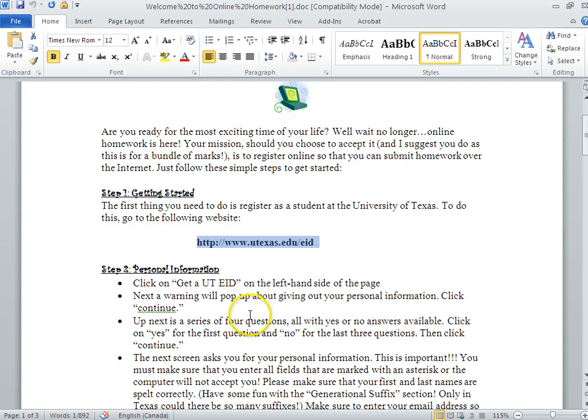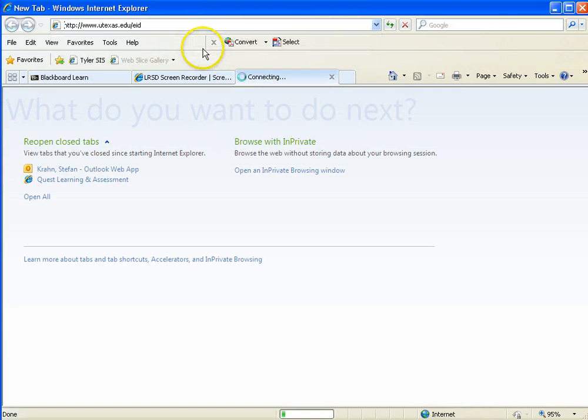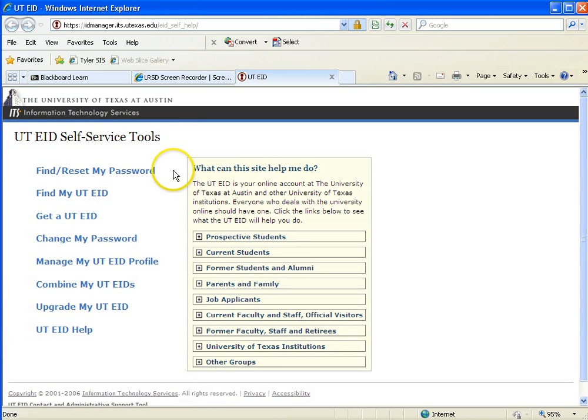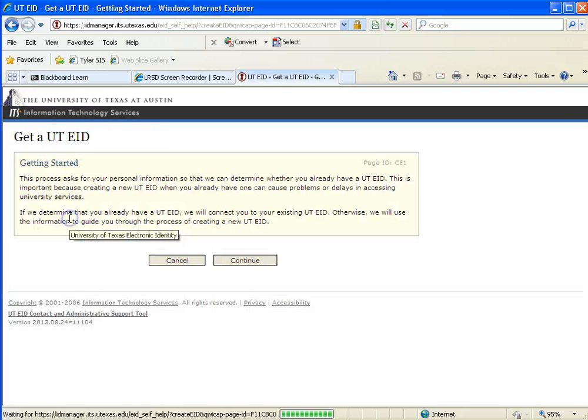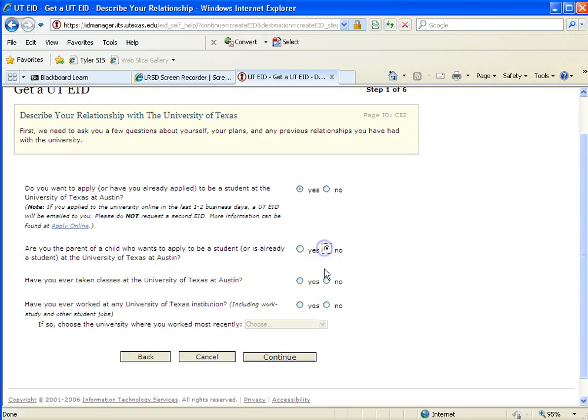I'll show you how it works. So the first thing we're going to do is we are going to log in, go to the website provided. So paste it in there. Okay, once you're here, click on get an or a UTEID. Just a warning here, we're going to continue through. It asks some questions. Do you want to apply at the University of Texas? So we're going to say yes, because we're going to use their program. We're not actually applying to the university here. And the rest of these will all be no's.